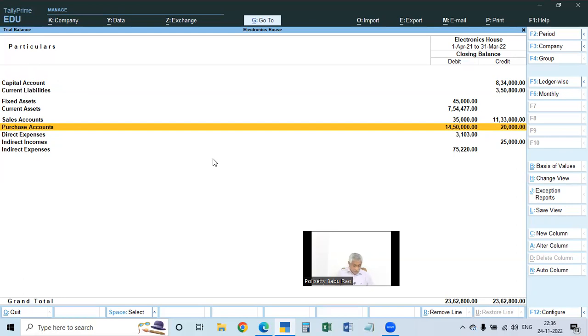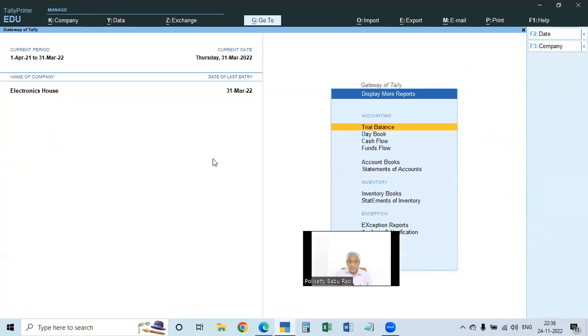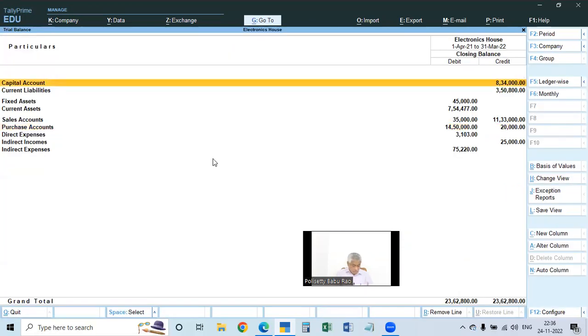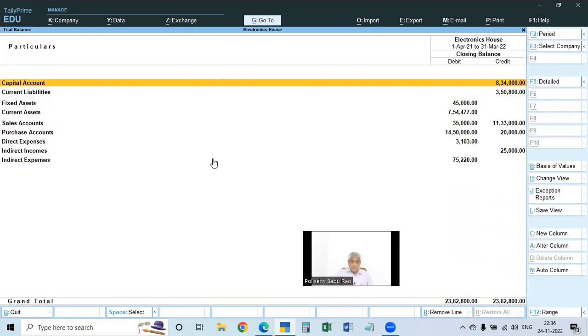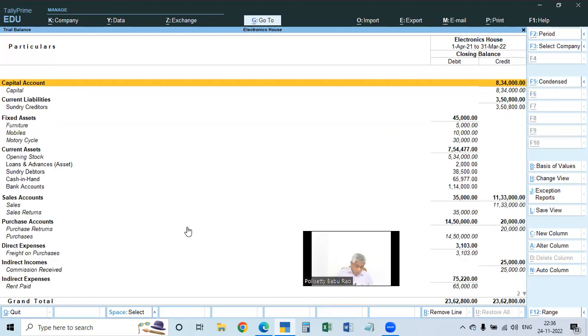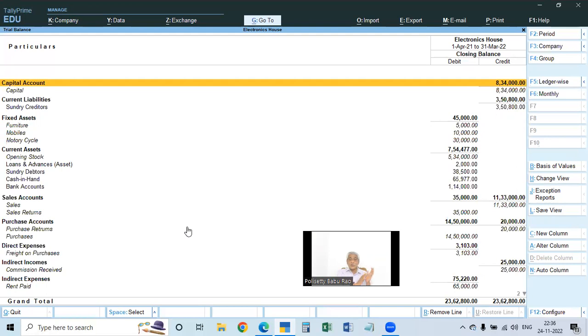go for Alt F5. See here, trial balance, Alt F5. Details are given. Again, if you press Alt F5, the details will go, and again only the summary will come. So you can use Alt F5, or we can use another one also. Instead of Alt F5, you can use Alt F1 also. Alt F1 will work the same as Alt F5.